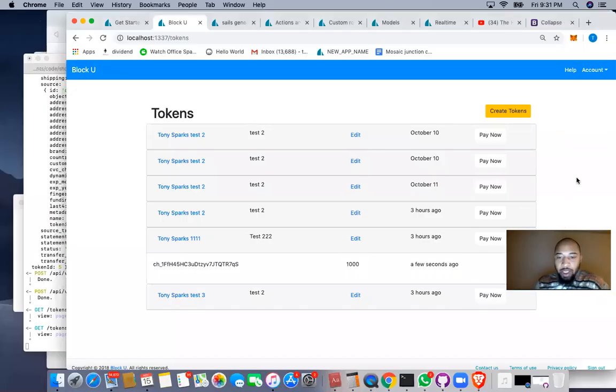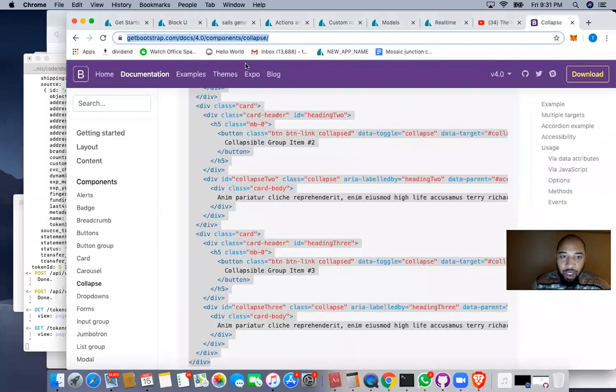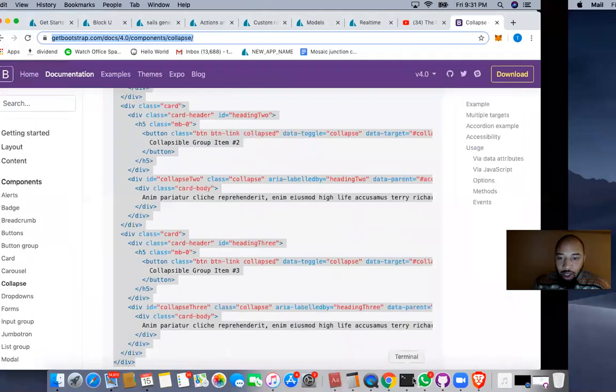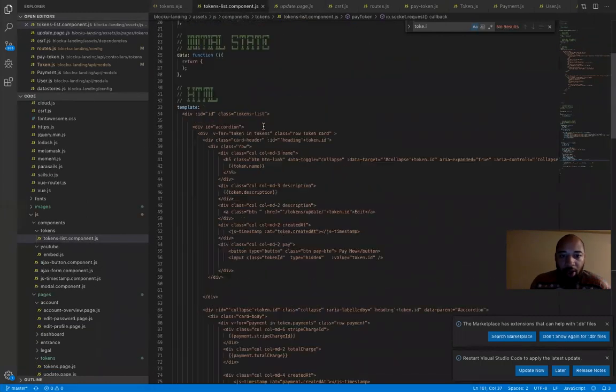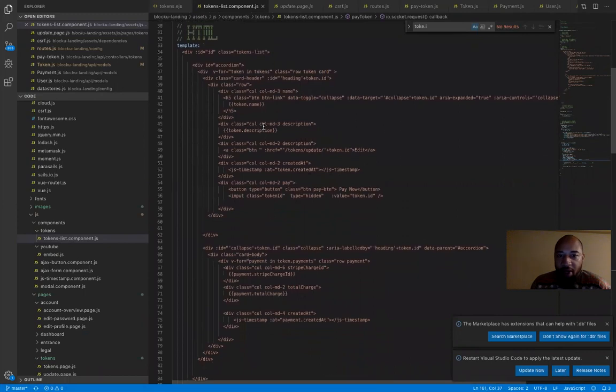All right, so I did it. I converted this into an accordion. I used this right here. I'll show you the code right now. Here you go. Very simple stuff. All went down in the template.